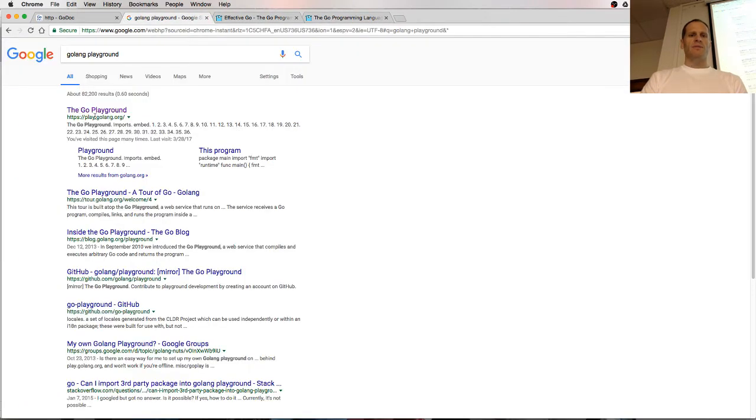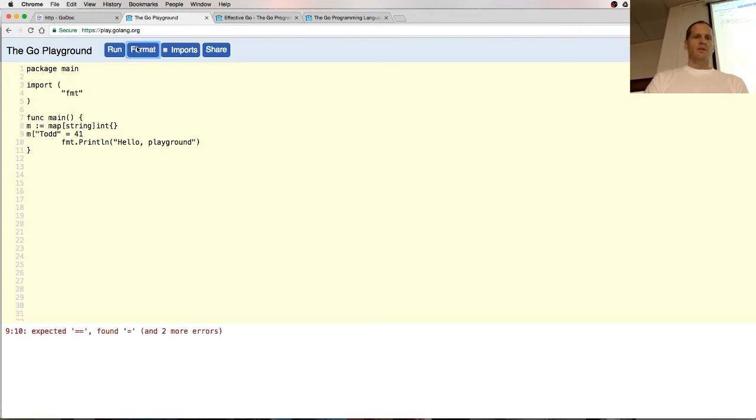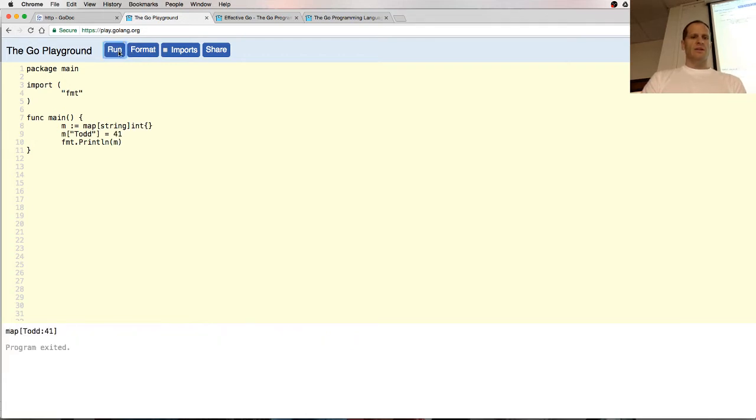So if we have the Golang Playground and we have a map, m := map that stores a string and an int, and then we could have m["Todd"] = 46. Unbelievable. No, I'm actually 42. No, I'm 37. No, I'm 41. You take your own guess. Format and run it, and put my m in. Format it, run it. There we go. Cool. So that checked it.